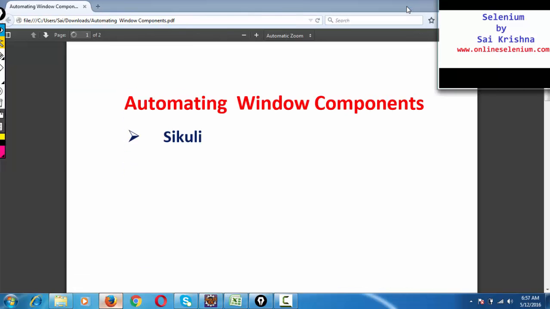we know that Selenium can actually automate only web components, right? So whenever you are automating a web application and you come across a window component, since Selenium cannot handle it, we can use any of these third-party resources. In the last session, we have seen how to do it via Sikuli. Today we will learn how to do the automation through AutoIT.